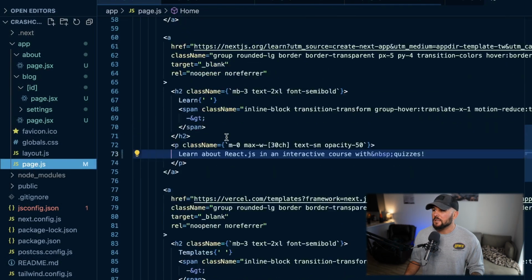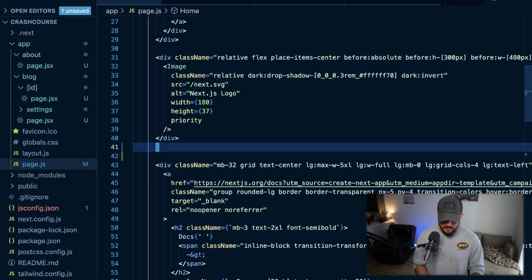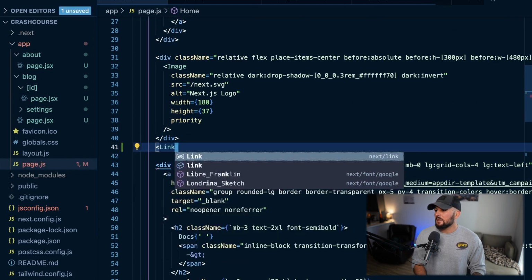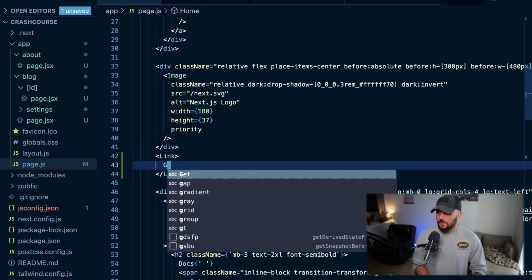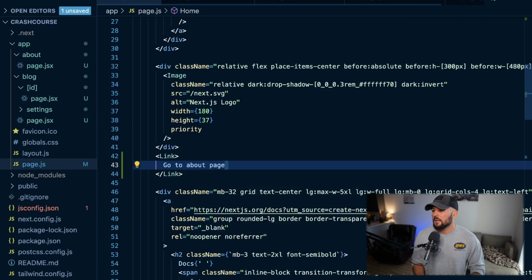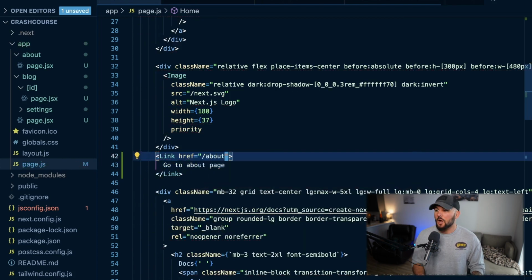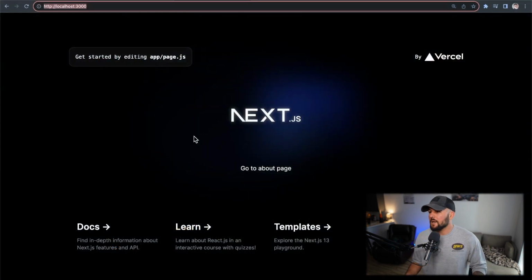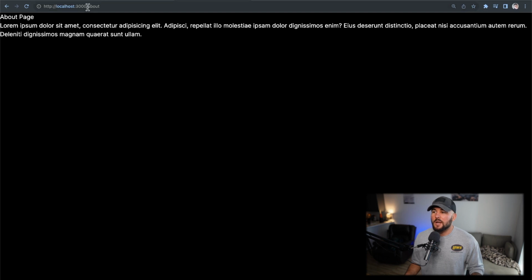Well, in my home page here, let me just add a link kind of randomly within this page. Let's just go ahead and add it right here. So let's add a Link, and I automatically imported that from next/link. And then let's say go to about page. Then I need to add an href, and this is going to be /about. If I come back and click on go to about page, it goes to my about page. So that is how you can use links in Next.js.